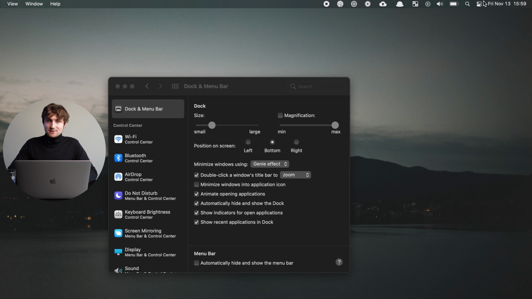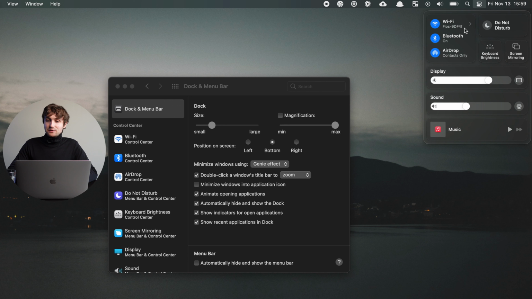Okay, let's talk about customizing the menu bar a bit more. In the top right of the menu bar, Big Sur has this new feature, which is the Control Center, which gives you control over Wi-Fi, sound, Bluetooth, display, and other features. And I think that's great. It's nice to see it all in one place.